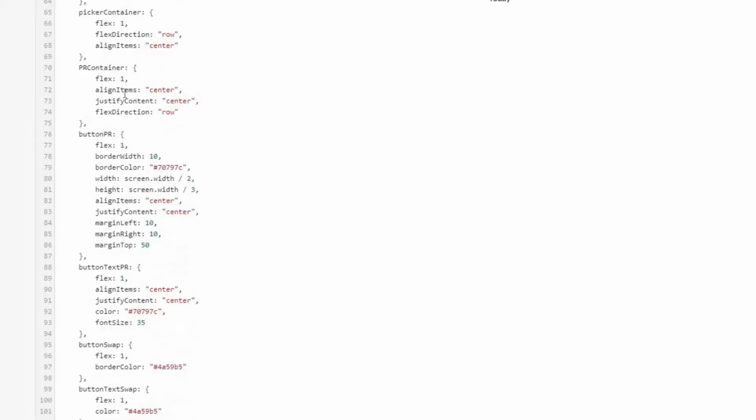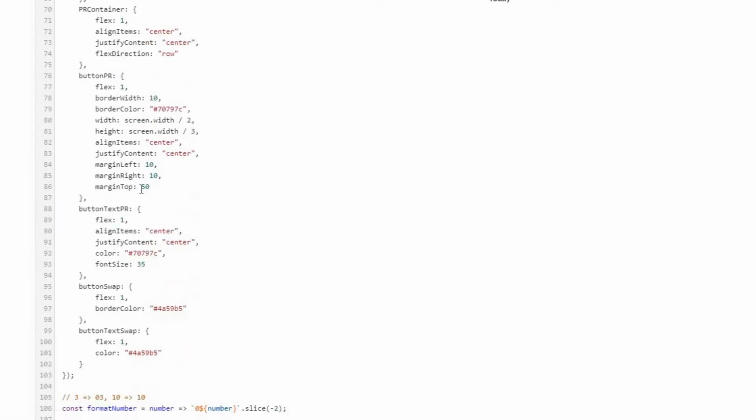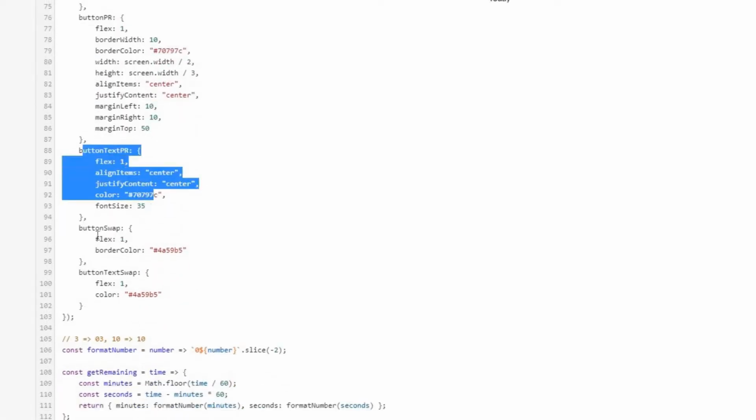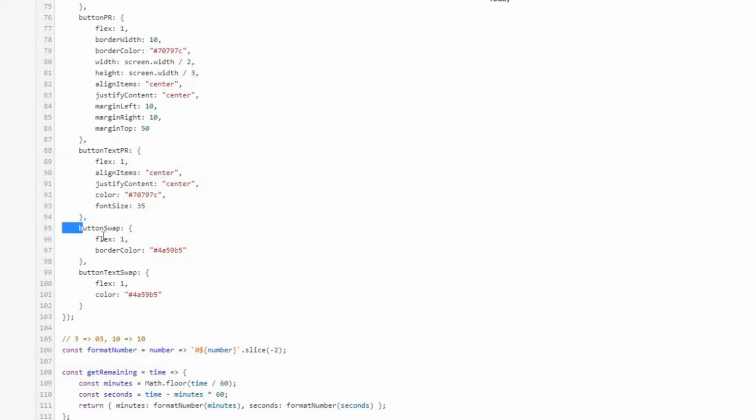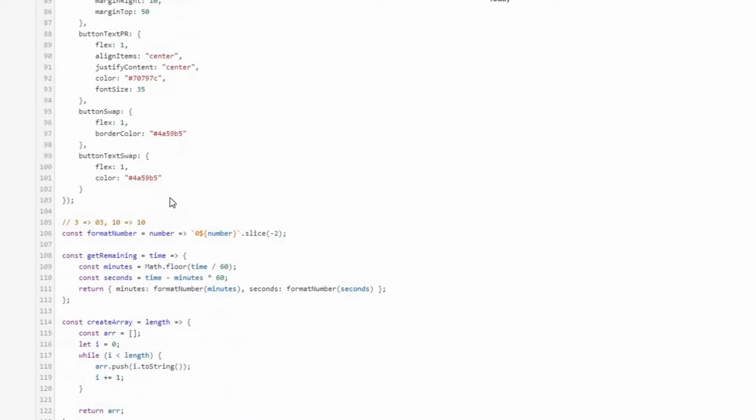So here we can see we have a container that allows us to have this flow direction, which is kind of the main thing. So the buttons are side to side, and I'll show you a bit later when I do a demo of the app. We also have button PR, which kind of just gives us the button layout of how we want our buttons to look, and then just the button text. This is kind of what we were shooting for, and we just never quite got there.